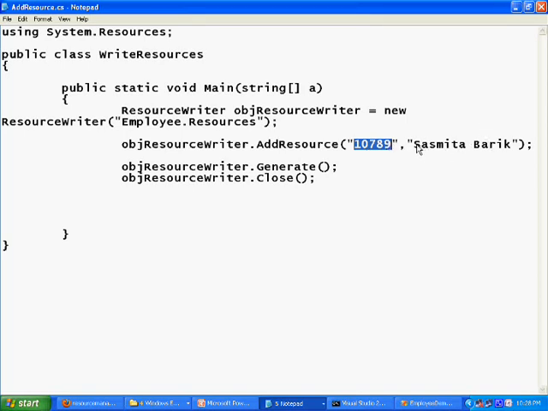So here one condition is there. You cannot make a new entry to the resources file. You can modify the existing value, like Sasmita Barik. The existing value was Saroj Panda, which is replaced with Sasmita Barik for this ID. So now this information will be added to the employee.resources file, which means automatically all the previous information will be deleted.